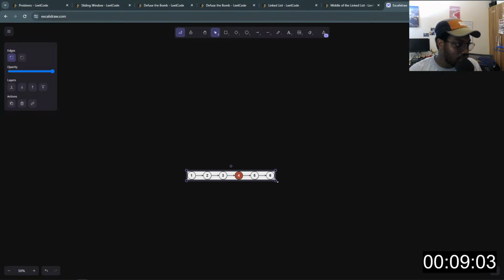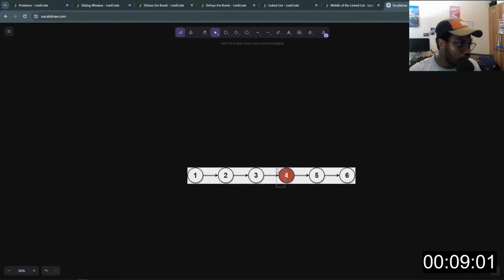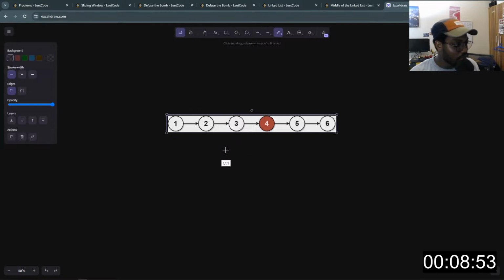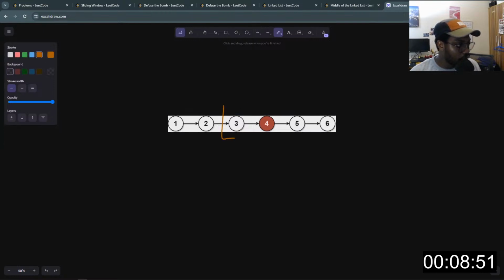With six items in our linked list, we know the middle will be from here all the way to this point. That's the middle of our linked list.